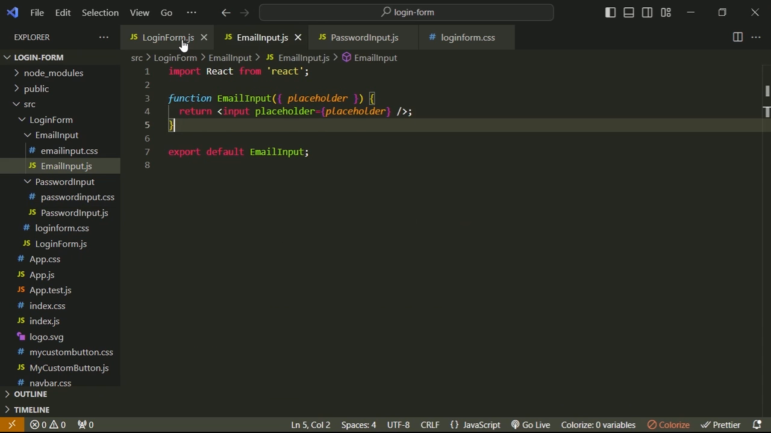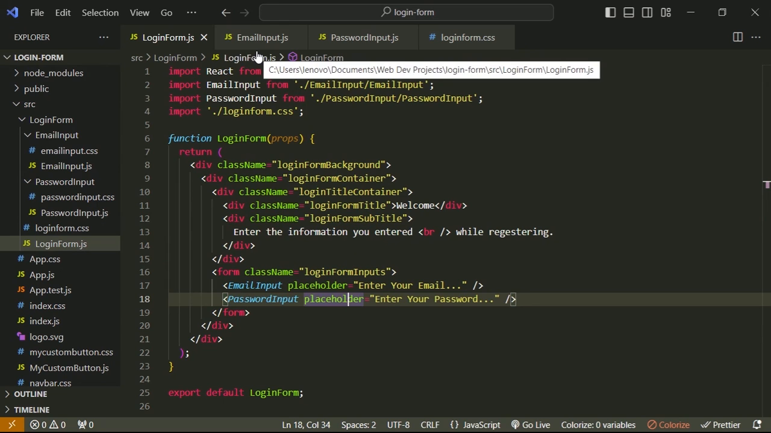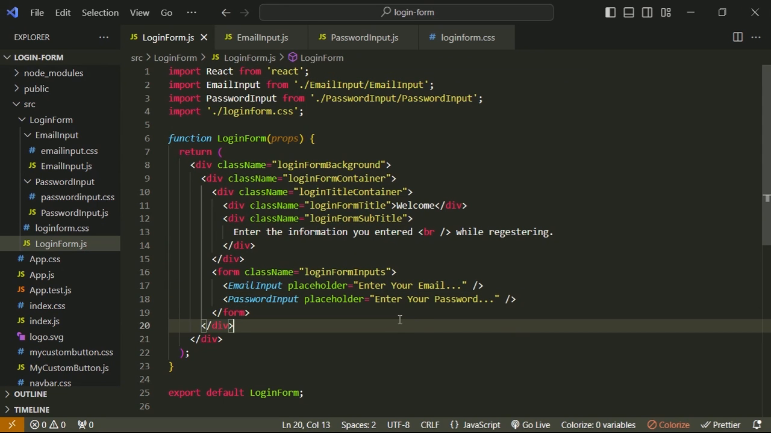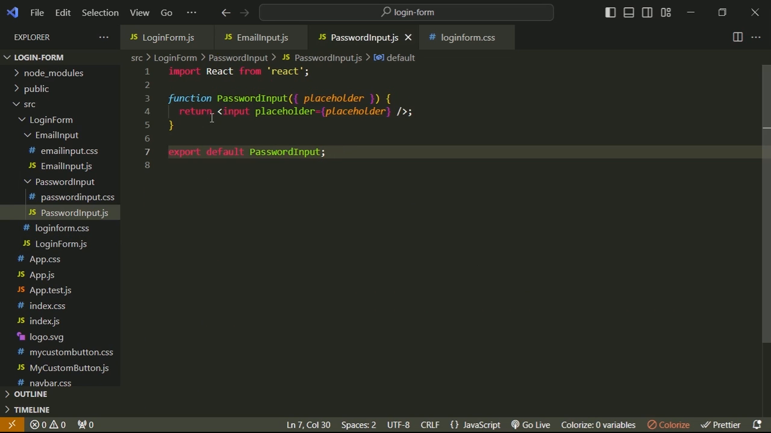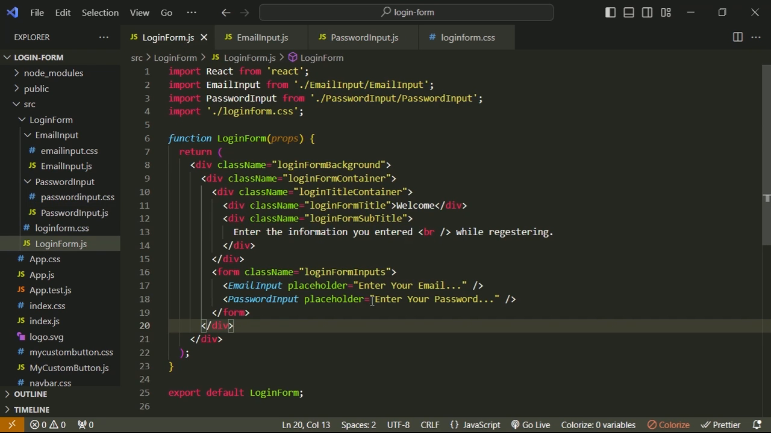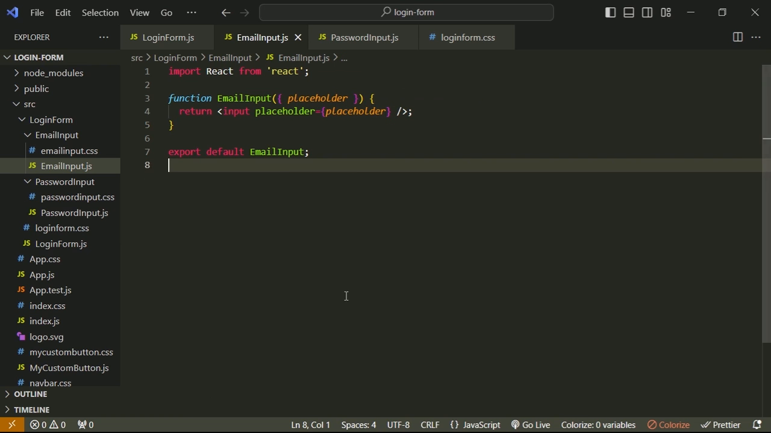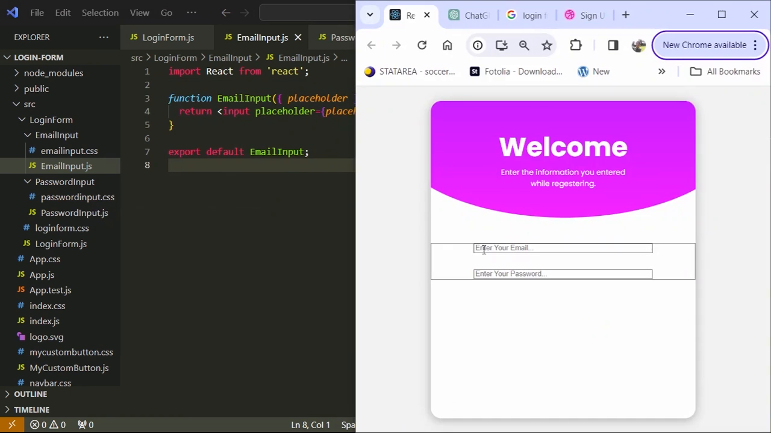so I can dissociate the login form structure and logic from those inputs to make the code a little bit cleaner. And also I'm going to add other props as we move on with our project. And the same for the password input. We are returning an empty input, and we are taking this placeholder prop from the login form.js. I'm taking the enter email placeholder, for example, in the email input component, and we are placing it here so we can have this enter email placeholder show up here.